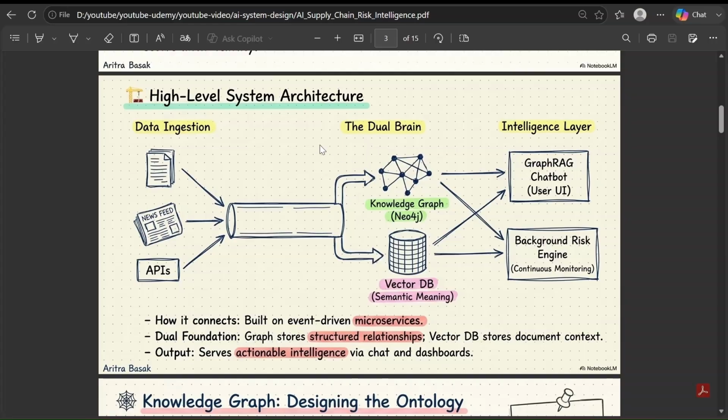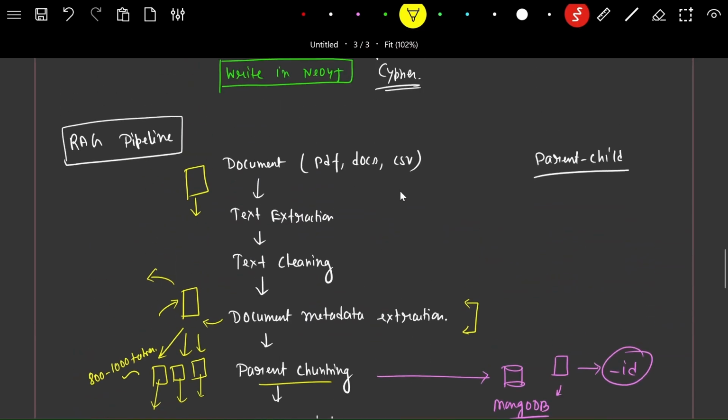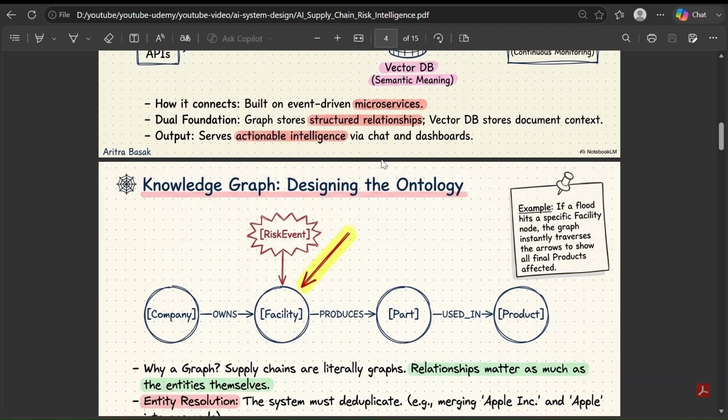Okay, so this is the whole flow for the RAG pipeline. So what we did, we basically went deep into the whole pipeline. We have the data ingestion and we have the dual brain where we store the data into the knowledge graph and the vector database. And what happened behind the scenes we have discussed over here. One is the knowledge graph data ingestion and the second one is the RAG pipeline. Okay, so I hope that is clear to you.